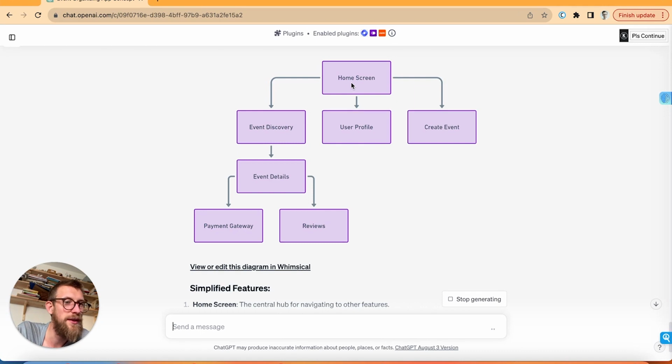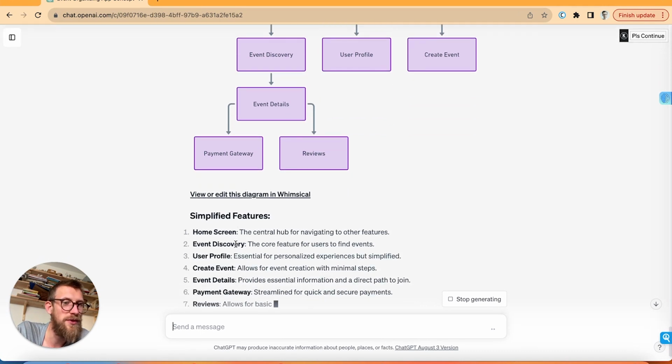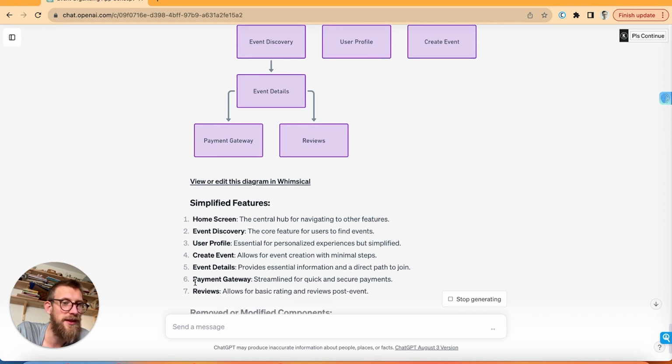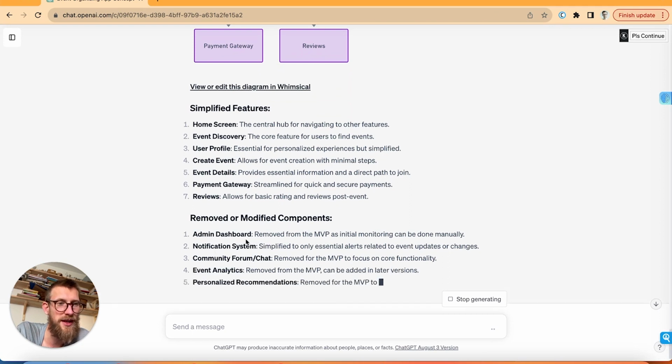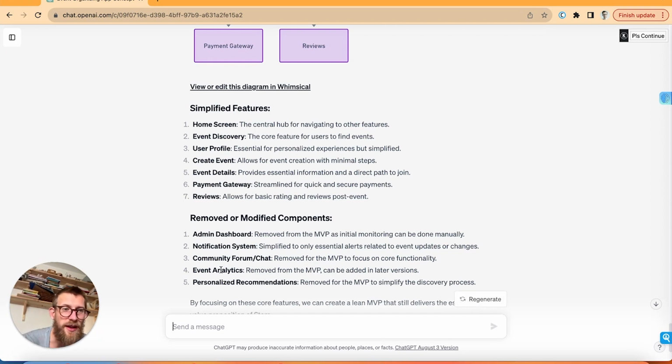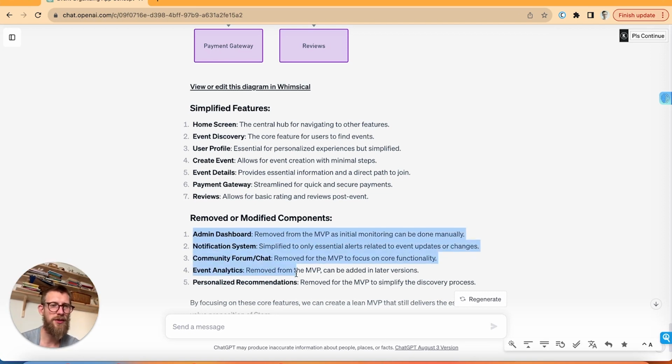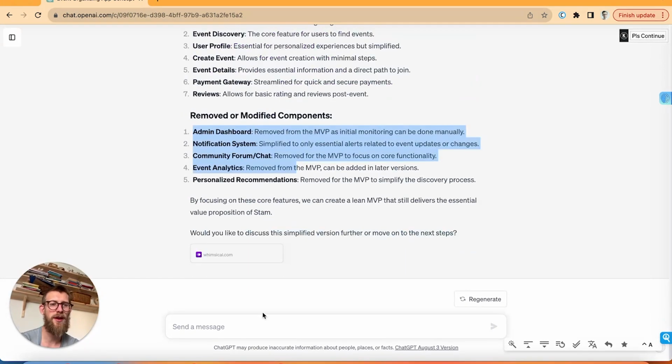It's very simple now. We just got the home screen, event discovery, user profile, create events, event details, payment gateways and reviews. Removed is admin dashboard, notification system, community form chat, event. Yeah, I would say the community form chat we don't need. Event analysis, personalized recommendation, and admin dashboard. Yeah, all of these features got removed now. Okay.